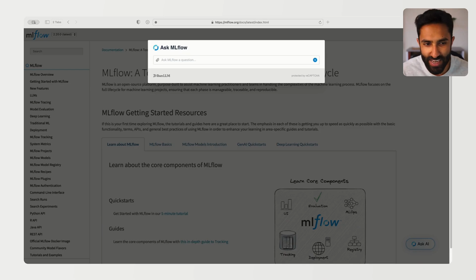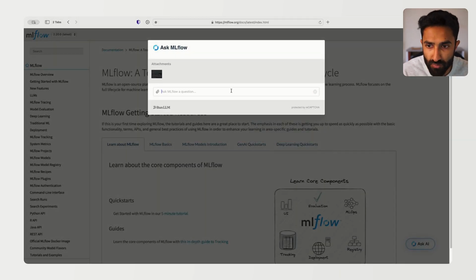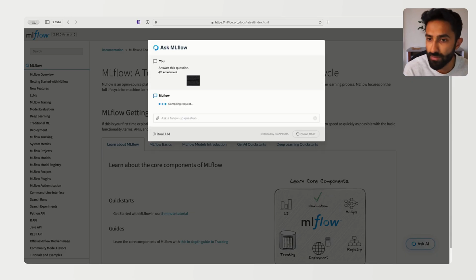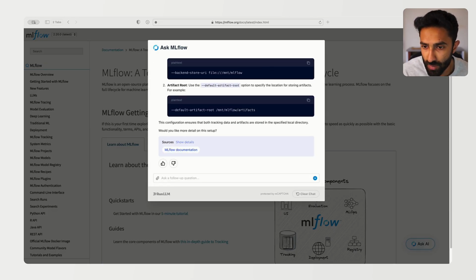But RunLLM's chat experience goes far beyond typing some text in and getting some text back. For example, we can upload an image we took of a question from the MLflow community Slack. All we'll say is, hey, answer this question for me. RunLLM will automatically figure out what's in the image, what data is the most relevant for answering that particular question, and use the context from the image we entered in order to automatically generate an answer for us.